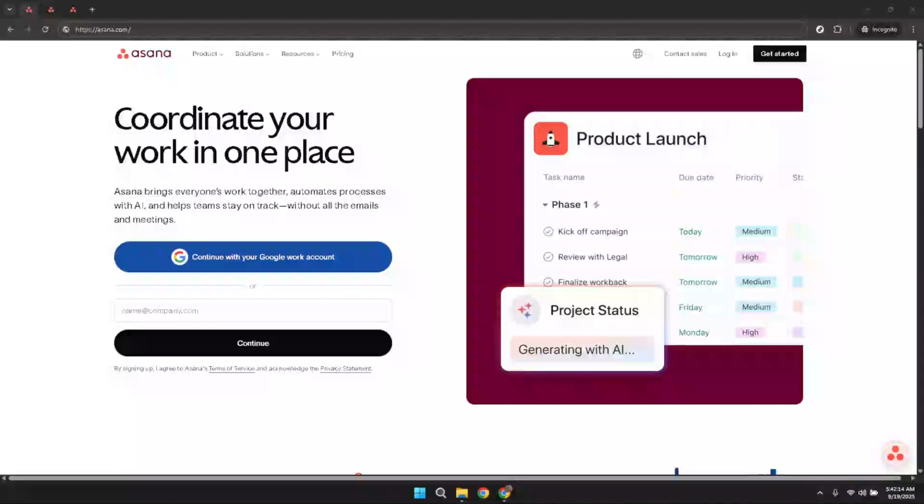In today's video, I'm going to teach you how to use Asana tags. This guide will help you streamline your project management processes by effectively utilizing tags in Asana to organize your tasks with ease and clarity. First, we begin by heading to the Asana website.